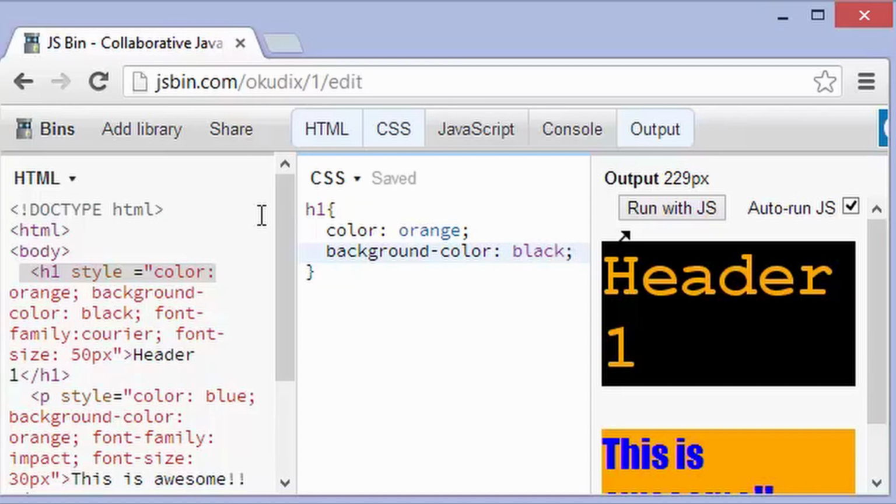Now you'll notice that in the output, nothing has changed, and the reason is that we're actually adding two things to the same element here. We're adding the style point here, and the style point here is the same. We're going to go ahead and get rid of this style in a second. So we got color orange, background color black.